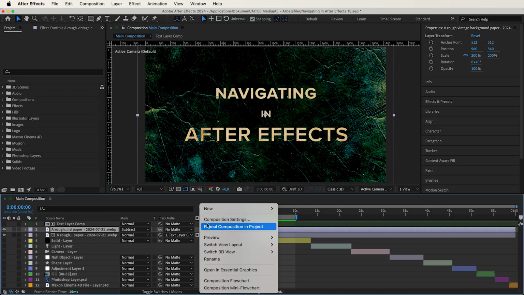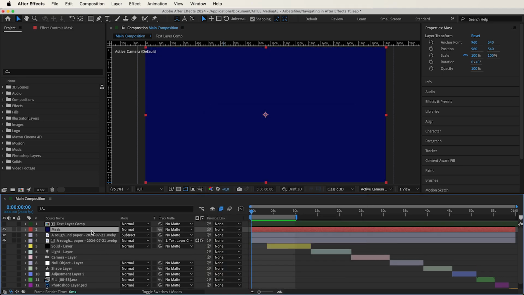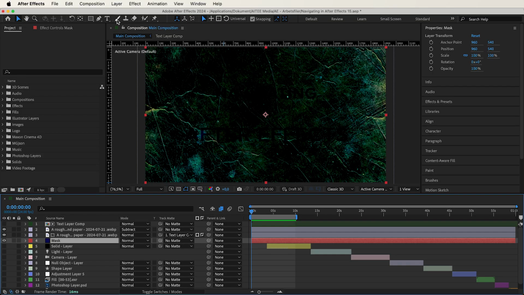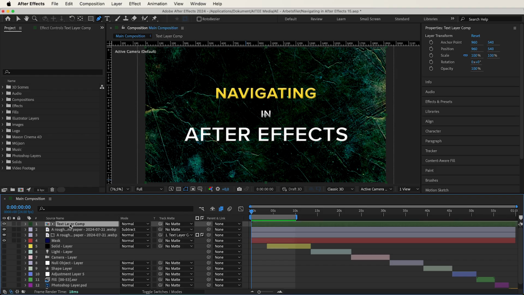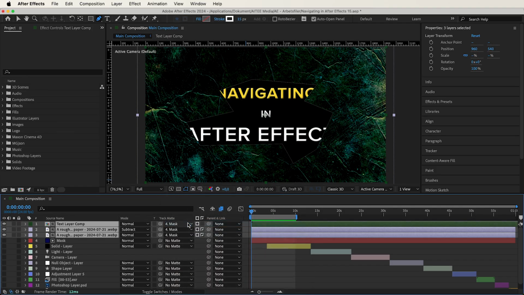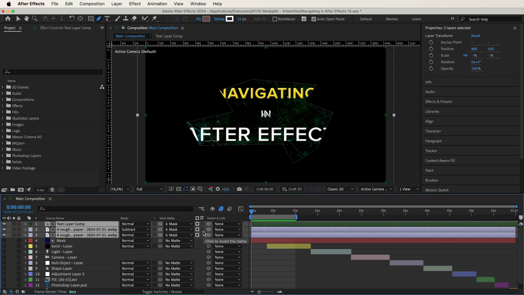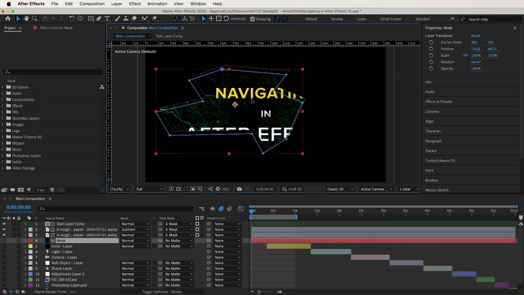I will create a solid and put it underneath the layer or layers I want to mask. Use the pen tool here to draw a mask. Go to the drop-down track matte menu for those layers and choose the solid layer. Make sure all inverted matte is toggled off, and now we have a masked out, separate and movable layer.